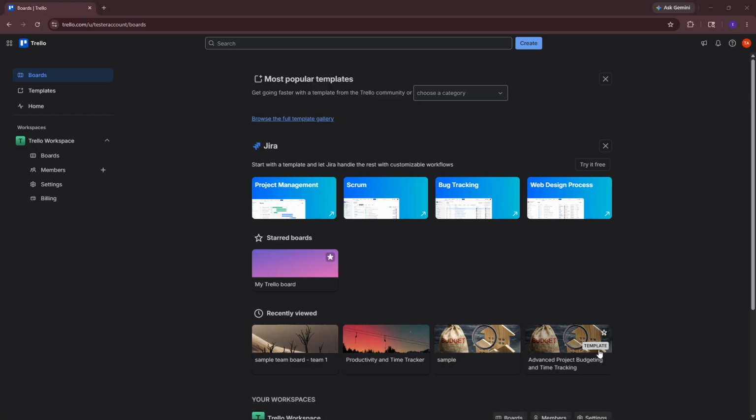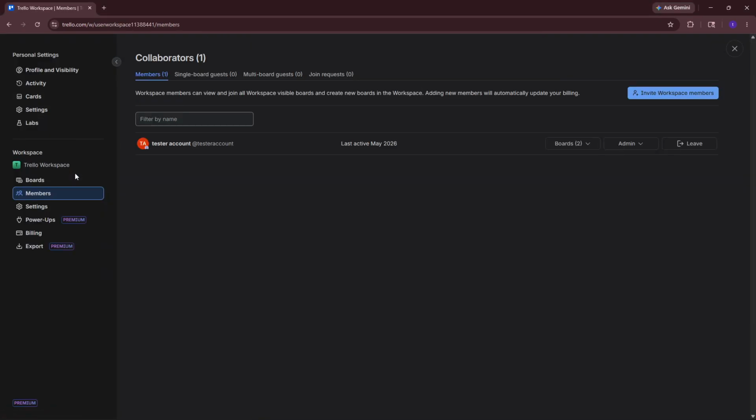Once you're inside the workspace, look over to the sidebar and click the Members tab. This is your central spot for seeing who's already in the workspace and for managing invitations. If your sidebar looks collapsed, expand it so you can clearly see the Members option. Opening this tab also gives you a quick snapshot of your team, which is handy before you add anyone new.